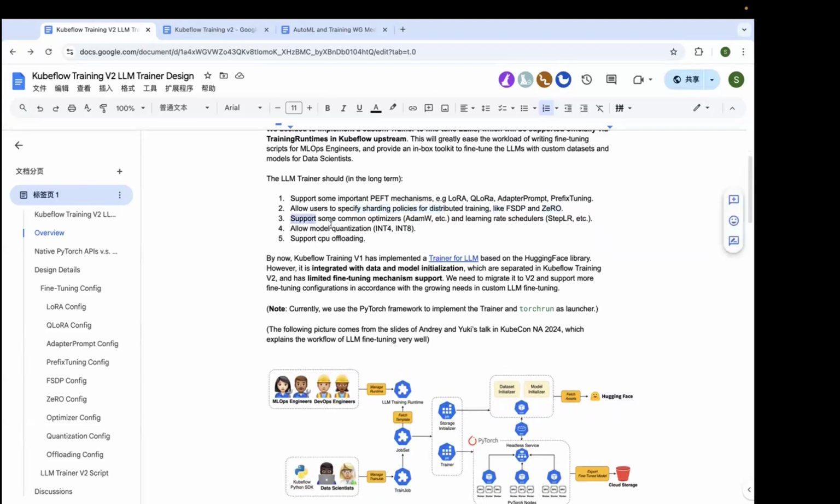Another is maybe you can support some common optimizers or some learning rate schedulers in the fine-tuning config. And the fourth is maybe we could allow the model quantization, and also maybe some CPU offloading features.